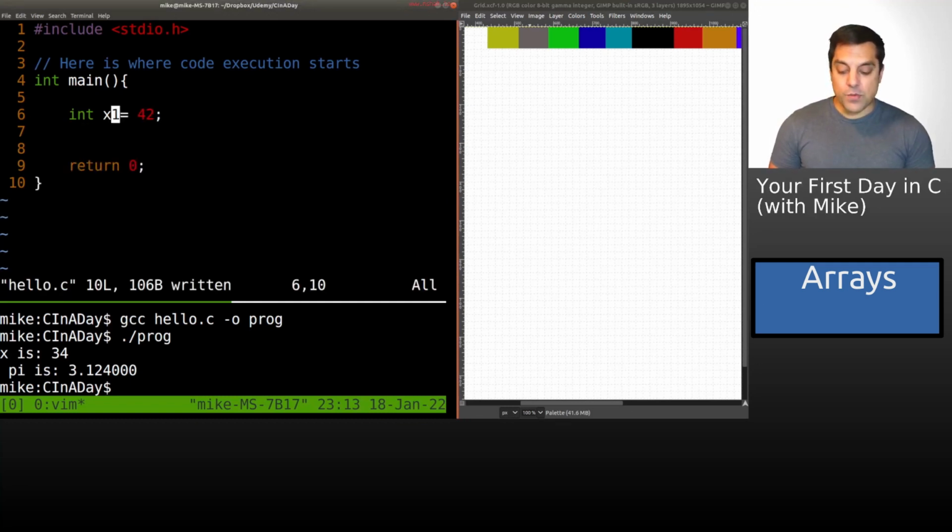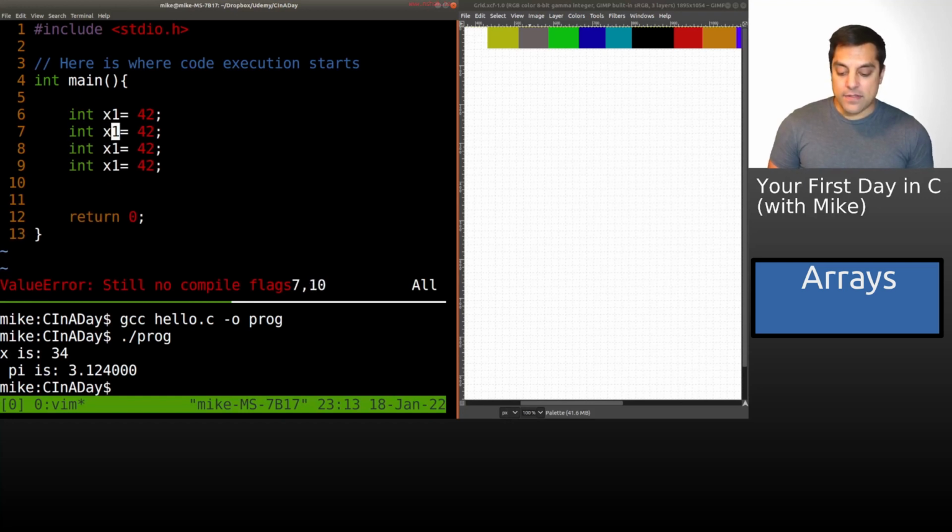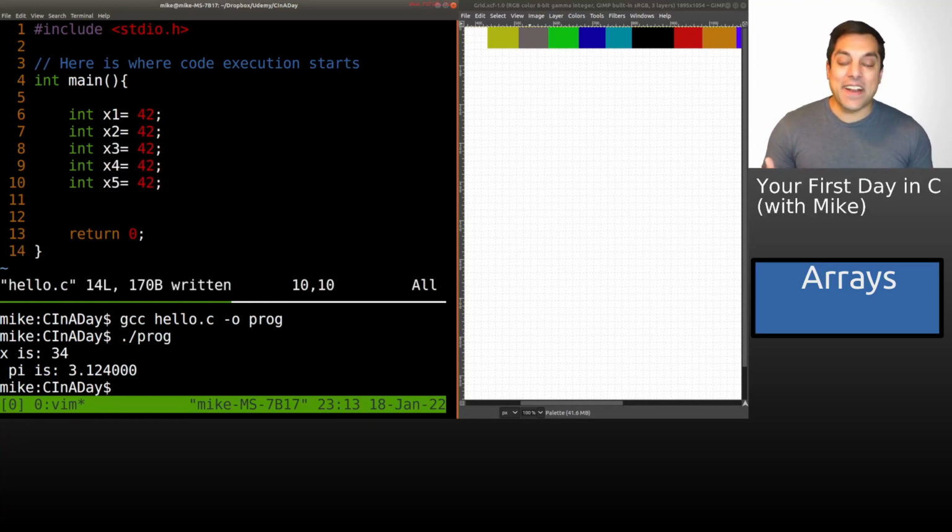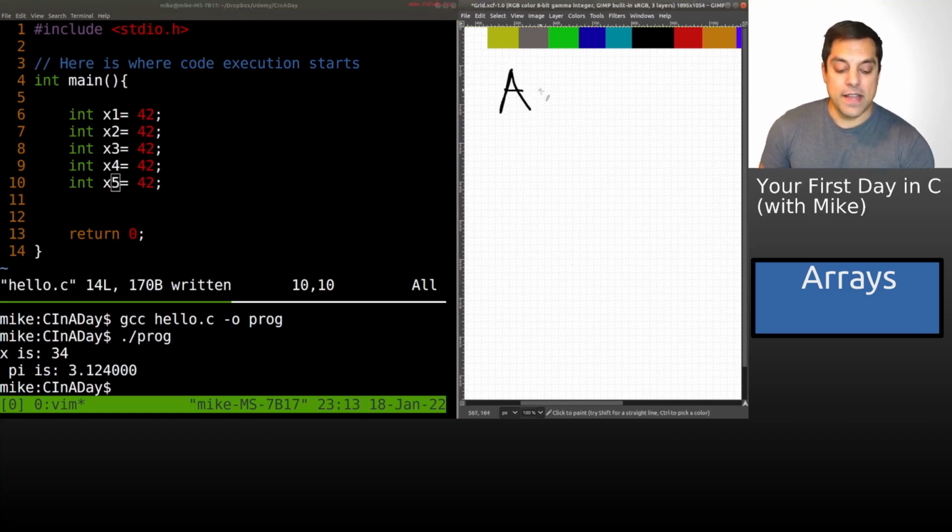So I could have x1, and then I could have x2, x3, x4, and yet another x5, and we could store data like this one at a time. Now you could imagine though, if I have hundreds of thousands of variables, that this would get very, very tedious. And honestly, it's kind of a waste of space to store all of this here. So instead, what we have in C is a data structure built in, and that data structure is known as an array. Other programming languages, again, if you're coming from Python, don't really have a native array data type. So allow me to explain how this works.